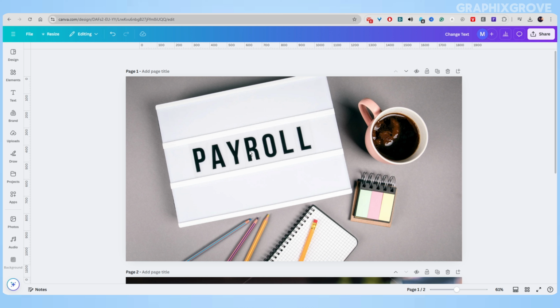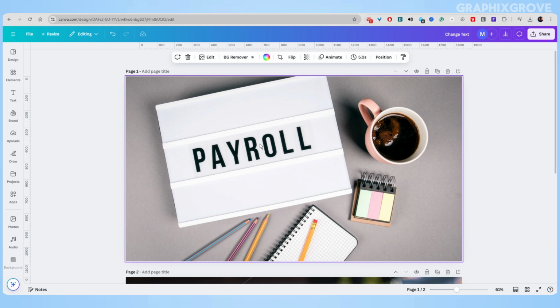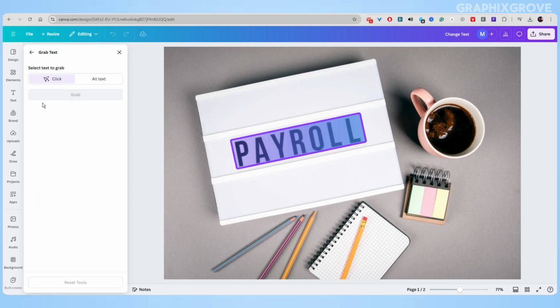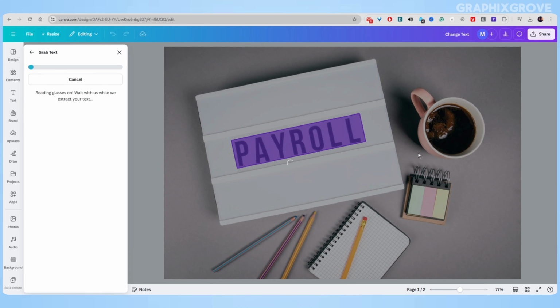So, upload the image with the text you want to edit, drag it on your canvas. Then, select the image and click on the Edit Image in the top menu bar. Here, find the Grab Text feature. Once you click on it, Canva will scan your image and detect any text it can edit. After a few seconds, the AI guesses the font style and separates it from the background for you.